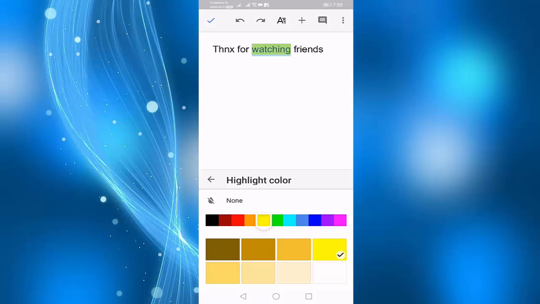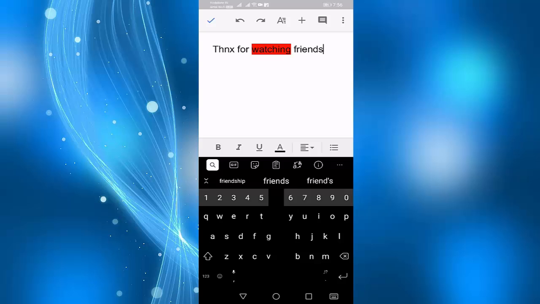If you want red color, then select red color. You can see here the text is highlighted in red color. So in this way you can highlight text in MS Word on Android phone.